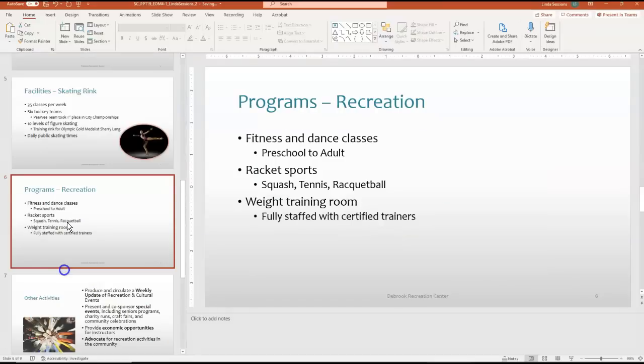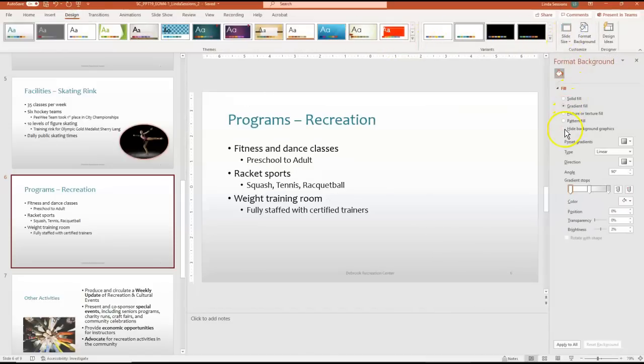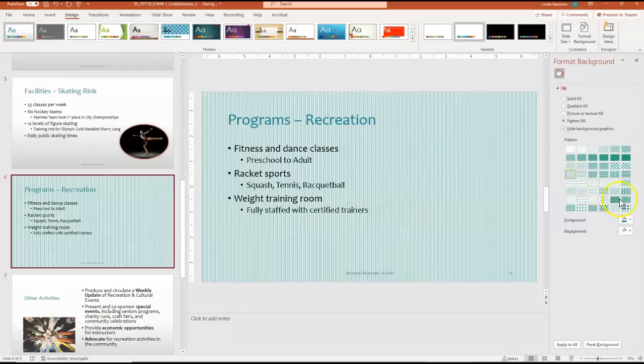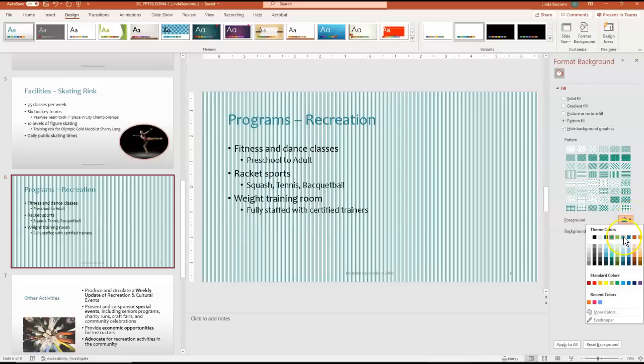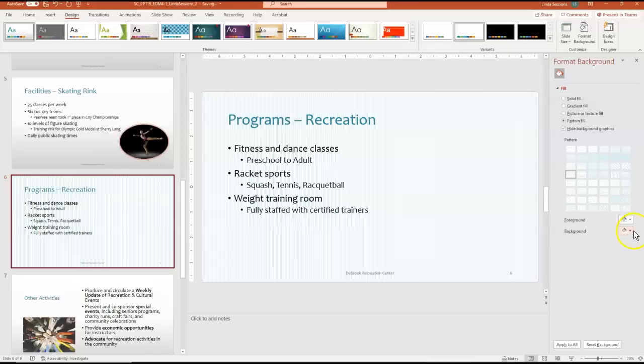On slide 6, we want to hide our background graphics. So to do that, on the Design tab, I'm going to come over here to Format Background, Hide Background Graphics. Then we're going to change our slide background to a pattern fill. And we want the one that uses vertical stripes, light pattern right there. We want to change the foreground color to turquoise accent 3, lighter 80%. And we want to change the background color to turquoise accent 3, lighter 40%.